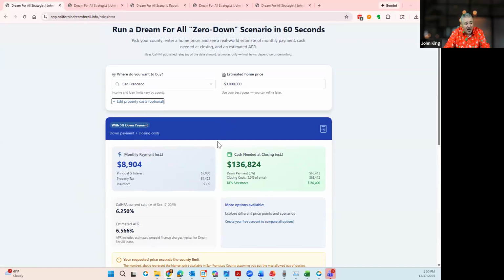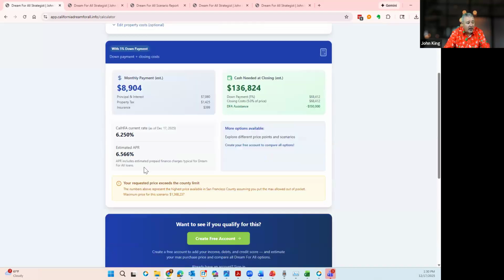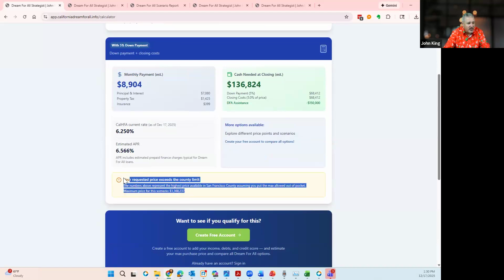Because you can't buy a $3 million home. And it should have given me an error telling me that, because the highest you can go is 1.2. Right here it says this is perfect. All right, I just gotta make it bigger. This got buried. Your request exceeds the price. Your price exceeds the county limit.